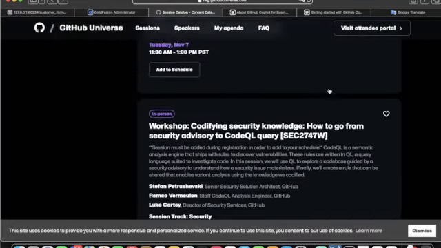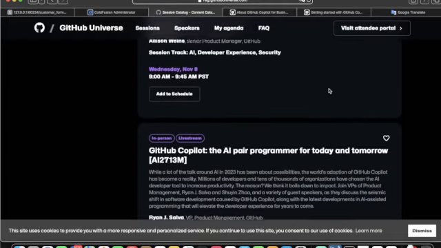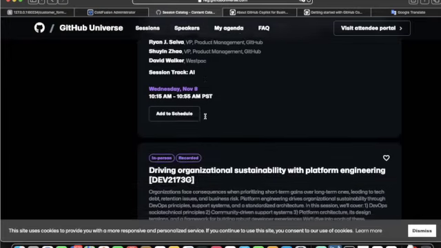And from what I could see, some of those sessions actually have something to do with Copilot. Let's say for this one, GitHub Copilot, AI pair programmer for today and tomorrow, it is available for live stream and also in person. So if you get the free pass, or at least based on this, you should be able to access this for free.